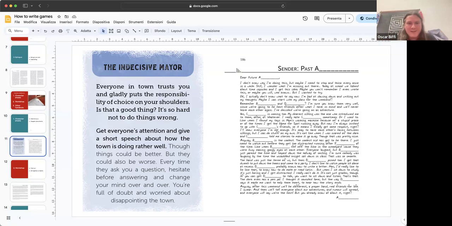So if you are the mayor, you have to give a speech, and so everyone can understand you are the mayor. Because of course, in this game, everyone just receives their card, and so the rest of the group doesn't know who is who.